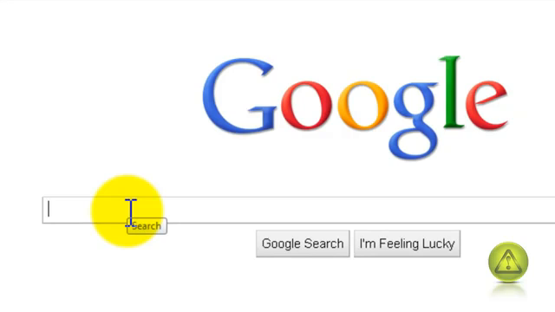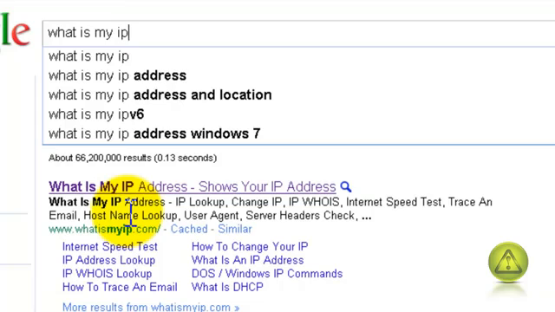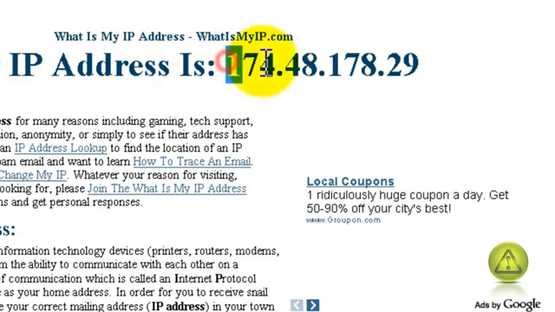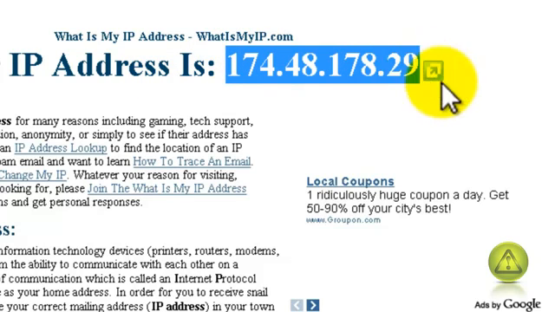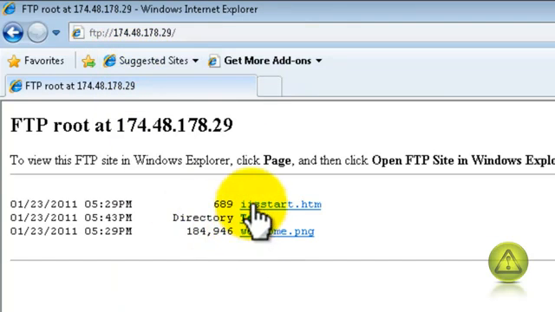Now you also need to know the external IP address from where you're hosting the FTP. So go to Google and type "what is my IP?" Click on search and click on the first link here. And in my case it's a 174 number. So write it down or copy it, and then in the search just type ftp:// and the IP address, your external IP address. And here it is. I already accessed from an external source.